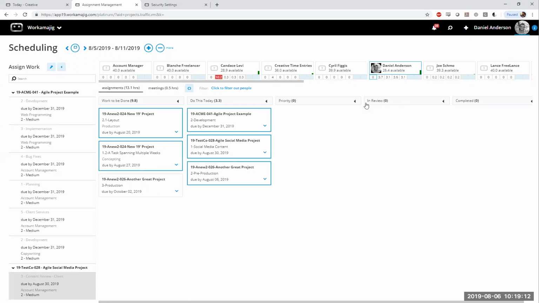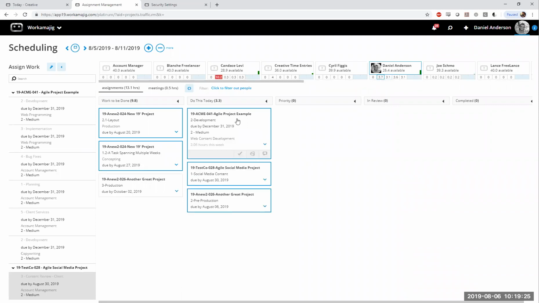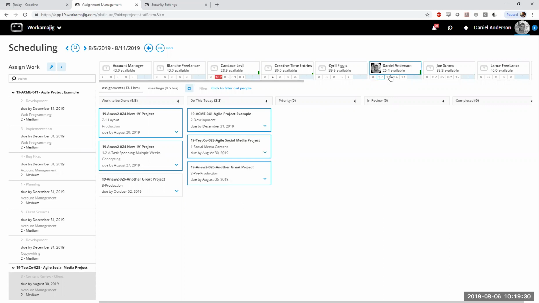So I don't have anything for Monday, but if I look at this 3.7 or this 3.1, hopefully you guys can kind of see that here on the screen share. If I click on either of those, it'll basically show you where those 3.7 hours are coming from. So it's kind of taking these tasks that run multiple days and say, okay, this is the number of hours per day that this user is assigned to.